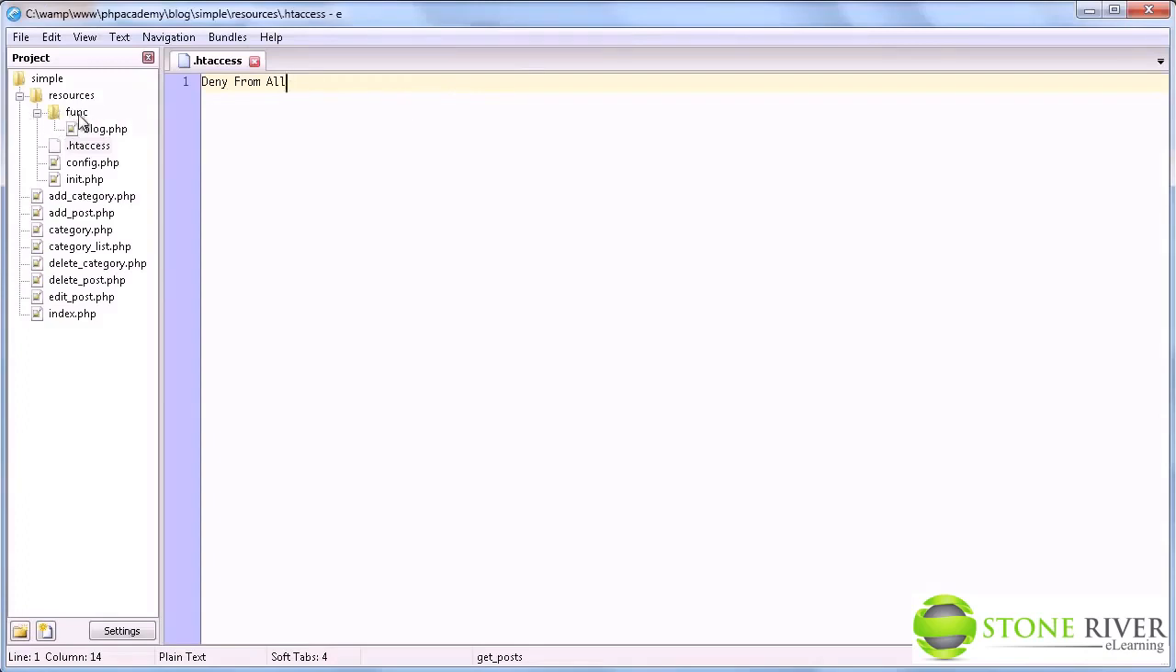Anyway, in this func directory we will store files which contain functions which we are going to use inside our PHP. Now these functions range from checking if a category exists to adding posts to a database, or even just editing a post. And here we have all these files which we use for deleting things, adding things, and of course index.php to display a list of posts. Oh, by the way, this config.php file is for setting configuration variables, like your database credentials.